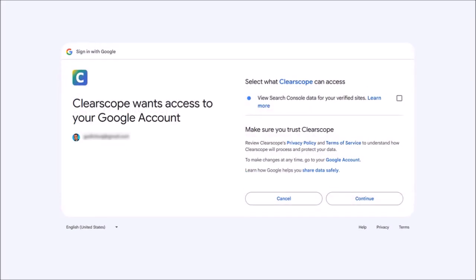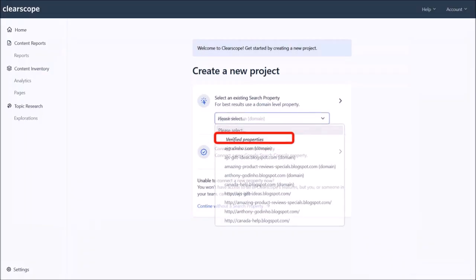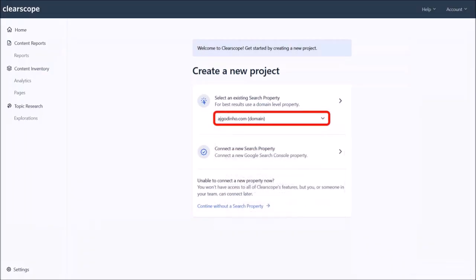You'll be brought to this page. Check this box. And then click on Continue. Next, use this drop down. Choose the domain, like so. Then click this arrow button.